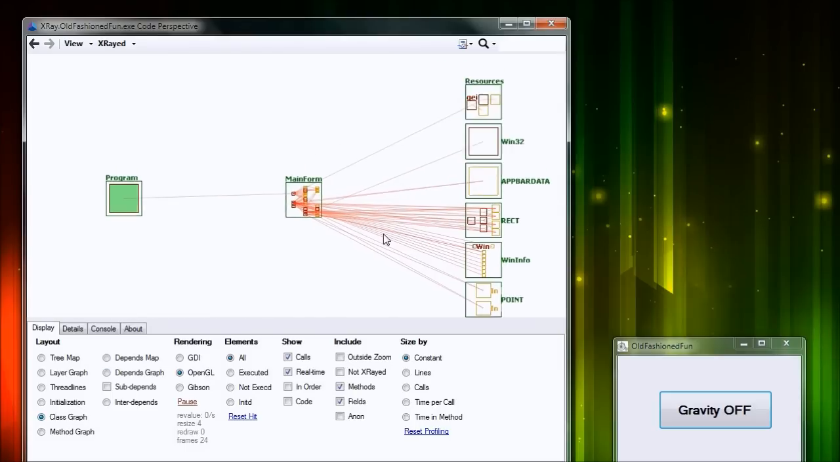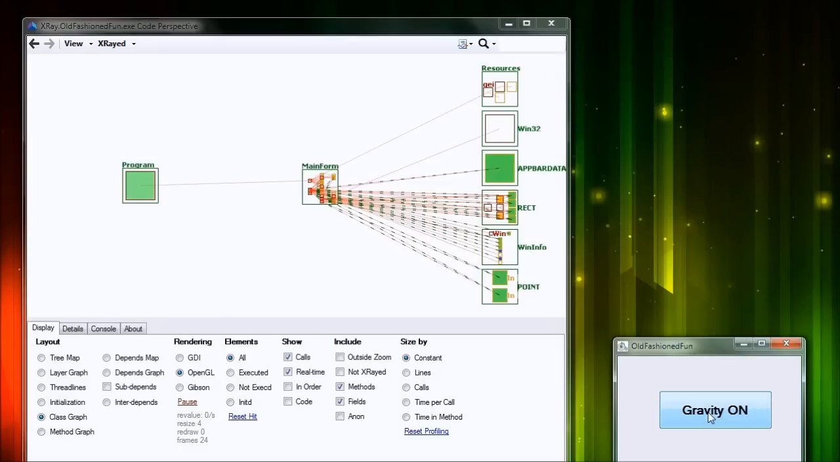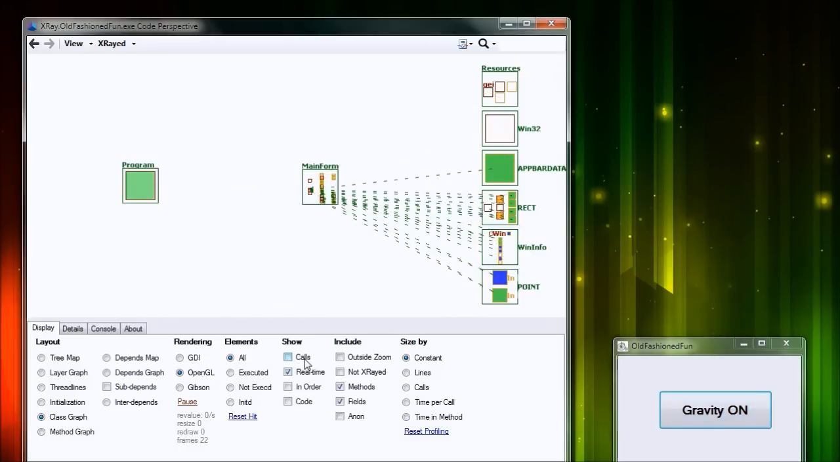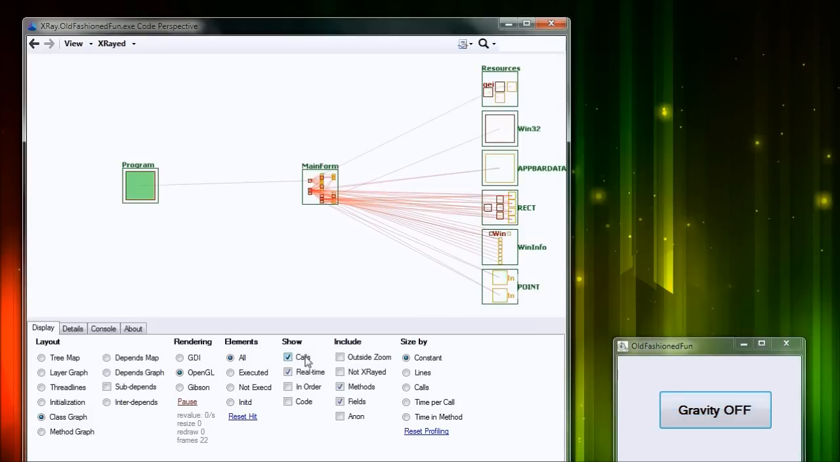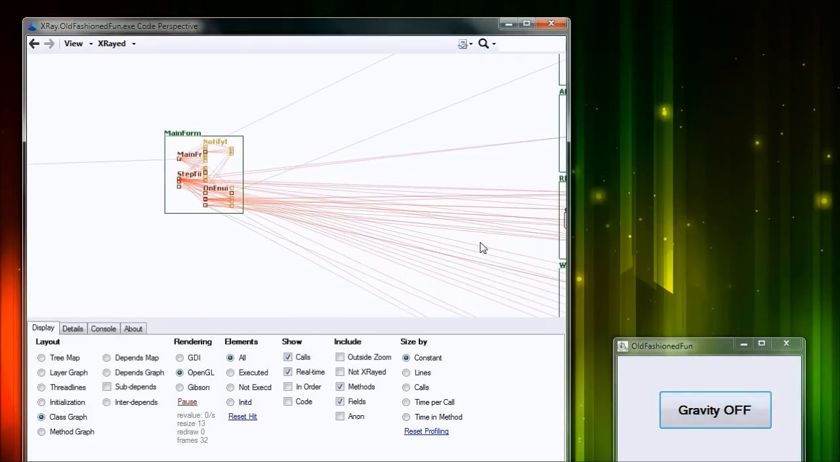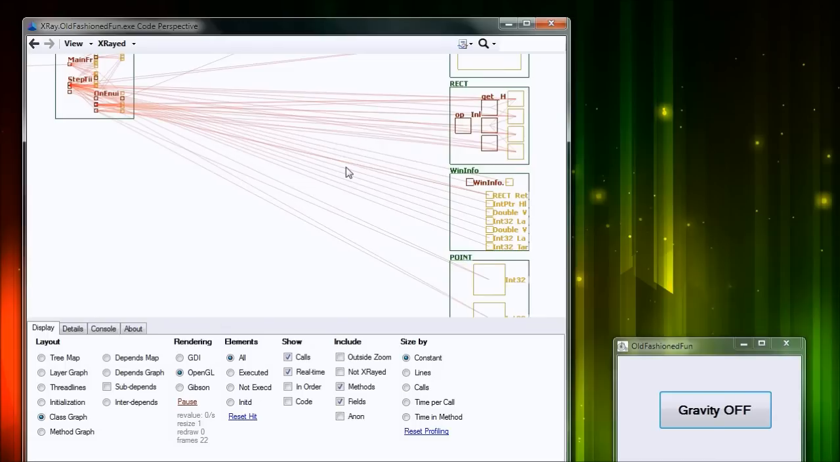Here it's running and it's kind of intersecting and doesn't look that good, so I want to turn the calls off. But if there's not much going on, then I'll turn the calls on to actually see which functions call which other functions, which functions call what fields, and so on.